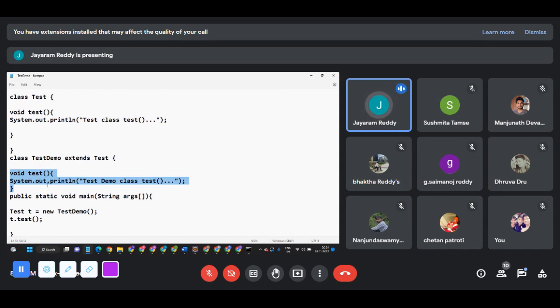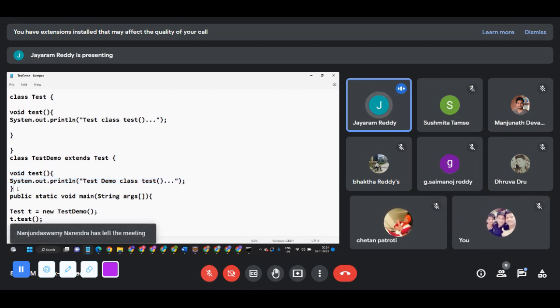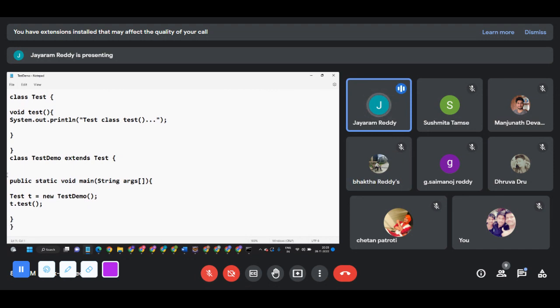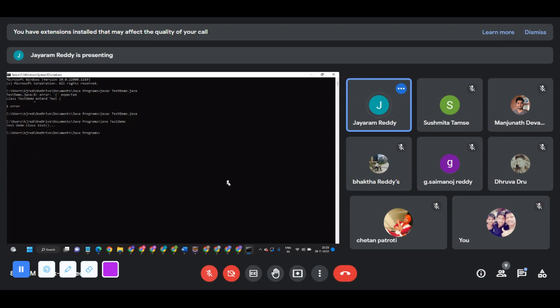First it is going to check whether the test method is available in the child class. If it is not there, it will call from the parent, right? So I am removing this method. Will my code compile? I am removing the method. Not compile.